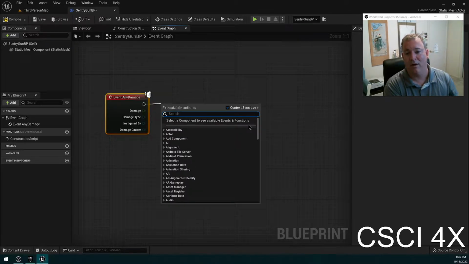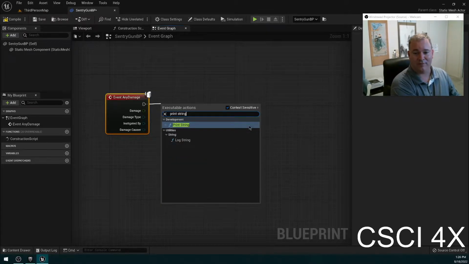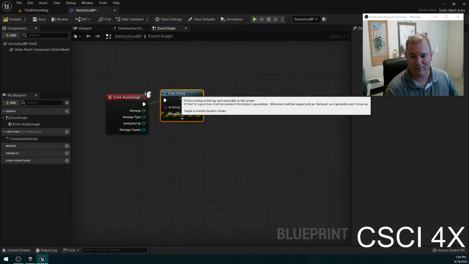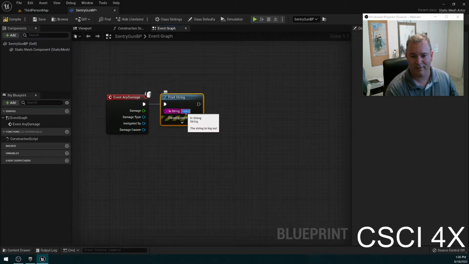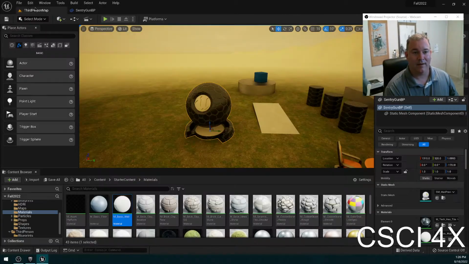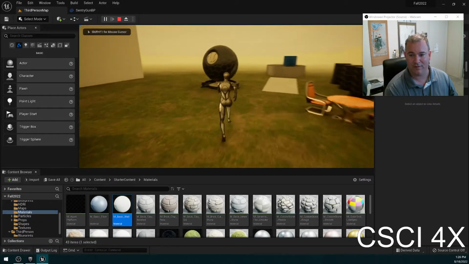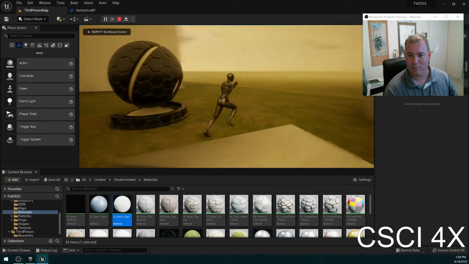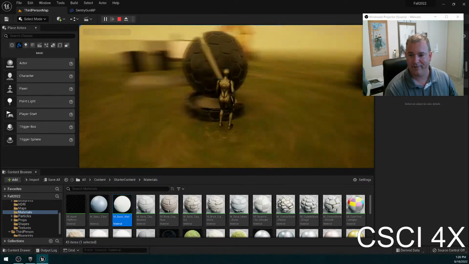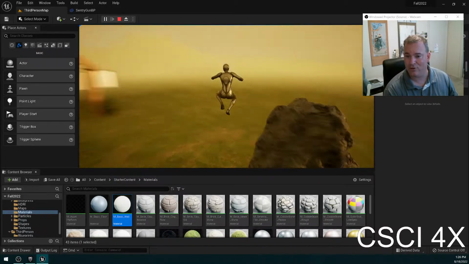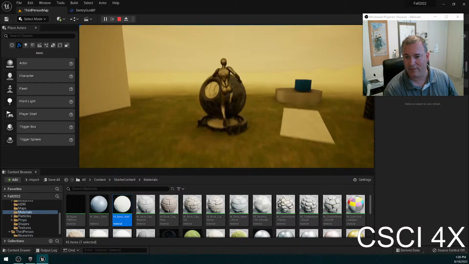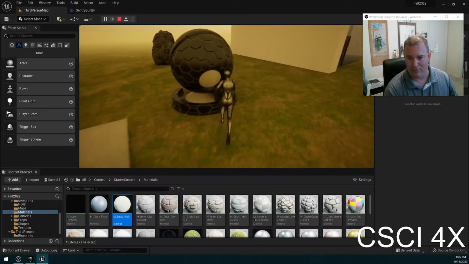And so for right now, all we're going to do is print string, right? And we're just going to have it print oof. Okay. And if we run the game, you will see it doesn't say oof when we run into it, right? So we're currently not doing any damage to the sentry gun at all. So we need to figure out a way of doing damage.